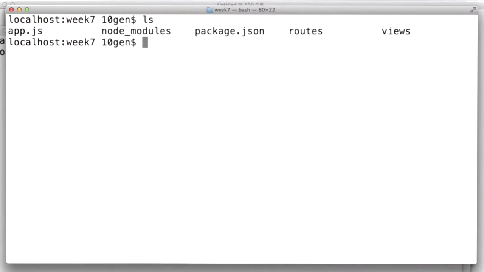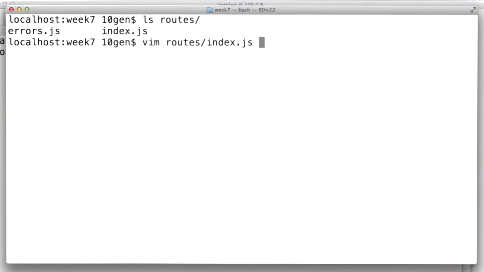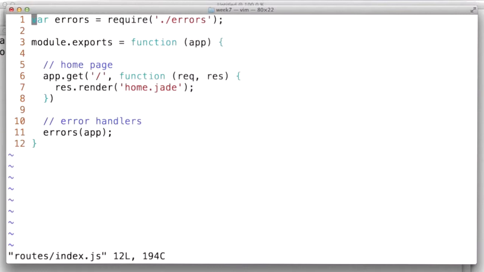So what we did is refactor our routes and add an error handler to it. Let's take a look at what we did. So I'm going to list the routes directory, and you'll see there's a new file in there named errors.js. But before we look at that, let's take a look at the changes we made to the index file. On line 1, you'll notice we now import that new module, and we use it down here.